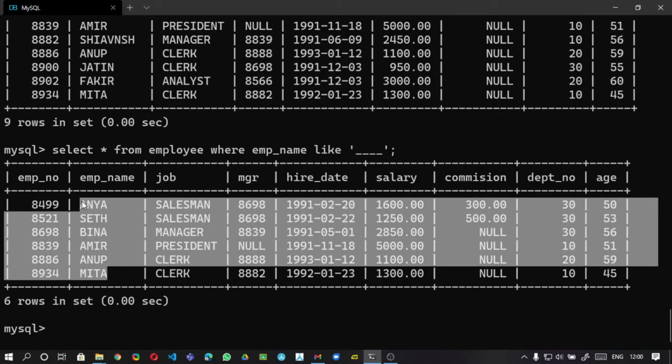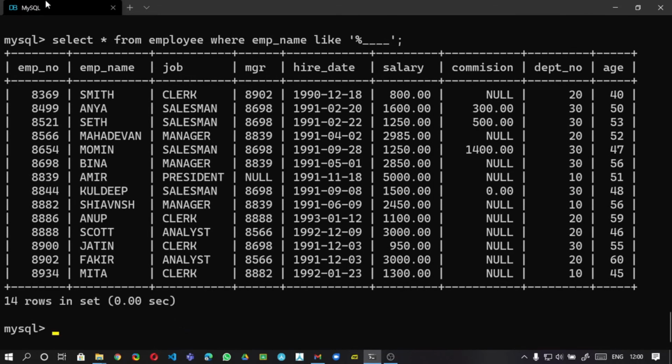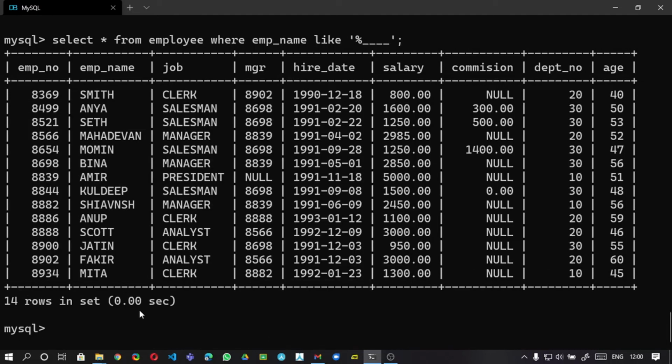So this basically selects all the names according to the number of underscores that are placed in this query. Now let us add a percentage symbol before the underscores to see what happens to the result. So type percentage before the underscores and then hit enter. You can see that all the names displayed over here have a length of at least 4 characters.